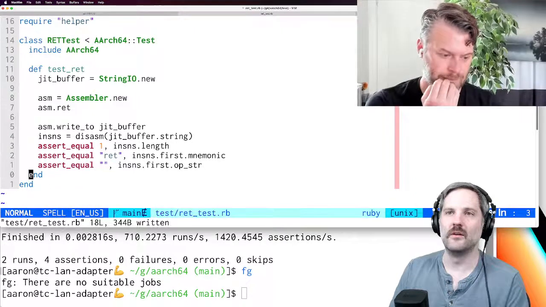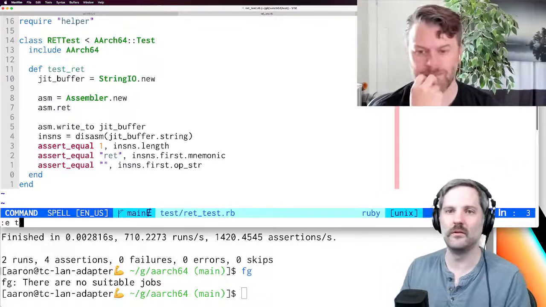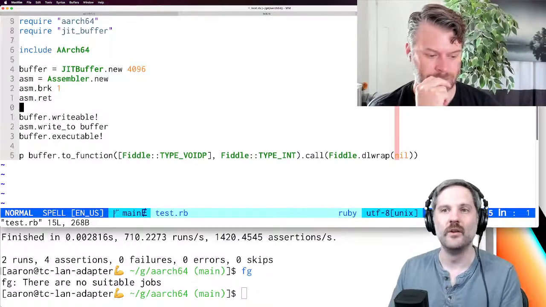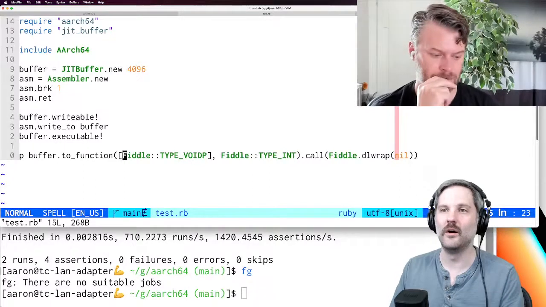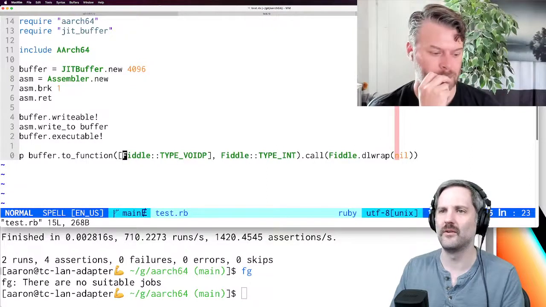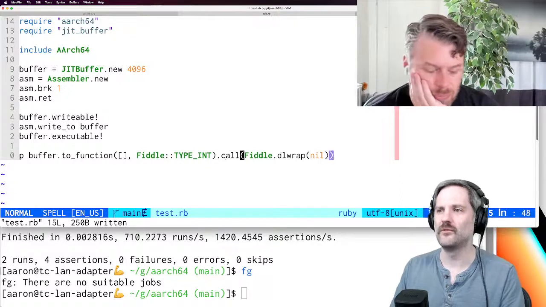opster. And then let's jump into this buffer. Test.rb. Okay, so we got our burk, we got our ret. We can write to it. We'll say that it takes nothing. I don't know why I did that. Returns an int, which is not true.